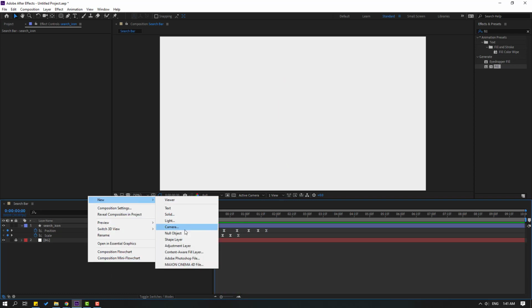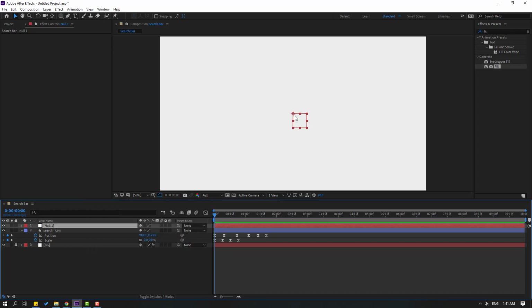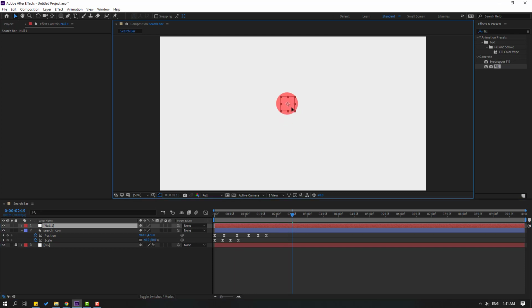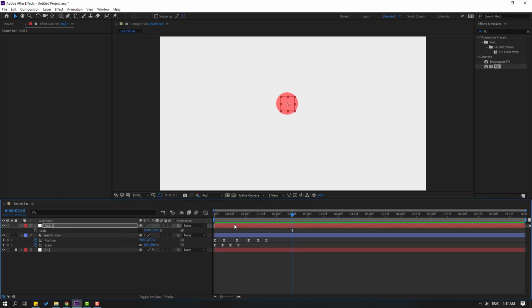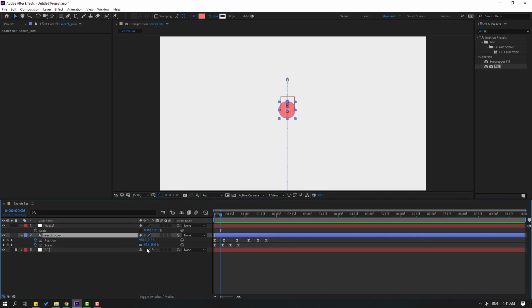Right mouse, new and null object. To move the anchor point to the center, hold Ctrl and double click the pan behind icon. Click the selection tool and go to here. Let's move it to the center like this. Press S, click this icon and go to here. Go to here and select the search icon, link it to the null object and let's change the scale like this.